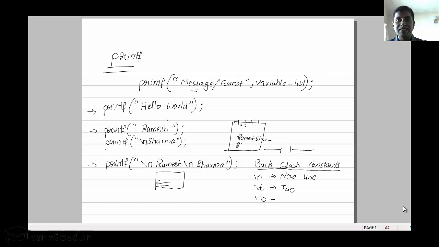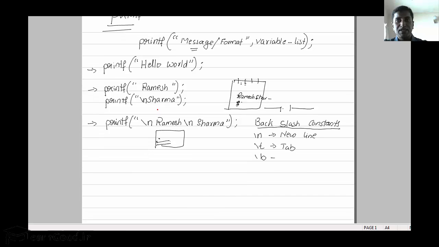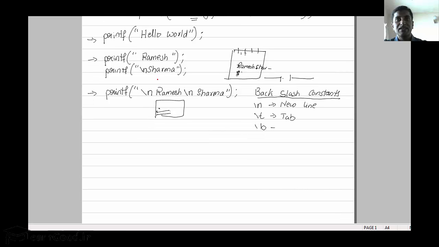In all these examples, I have displayed only a text message. Same way, if you want to display a variable value, for example, an integer variable i is there whose value is 35, and I would like to display that i variable value.